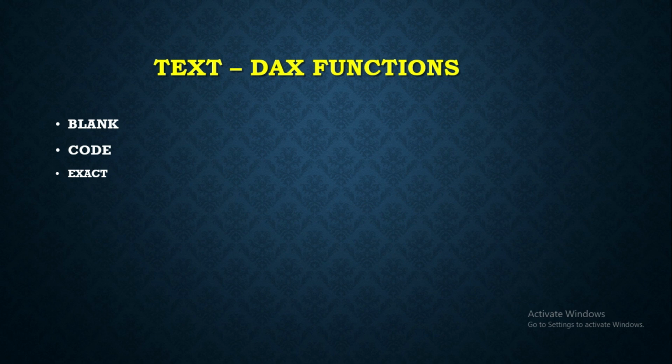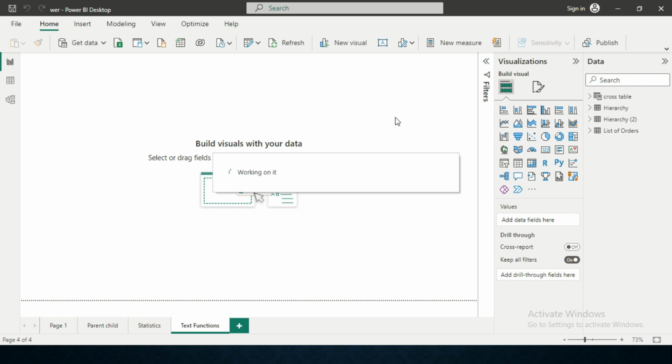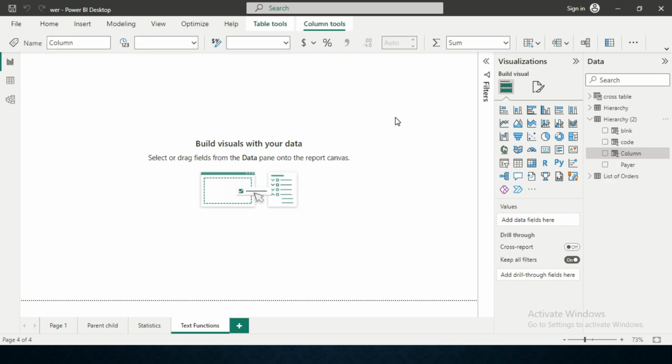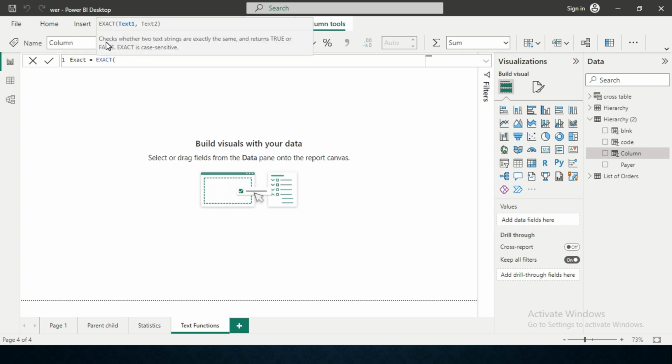Let's start with today's function, EXACT: how it works and how it can be used in day-to-day life. So I'm creating a new column. I'm naming it Exact, which is equal to EXACT, which is already there at the top. Click tab. You can see it checks whether two text strings are exactly the same and returns true or false.